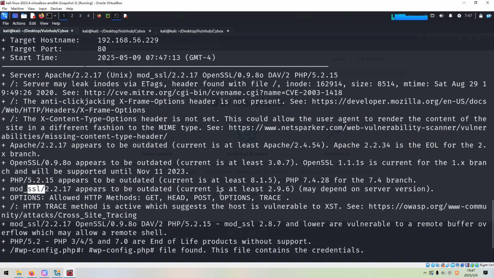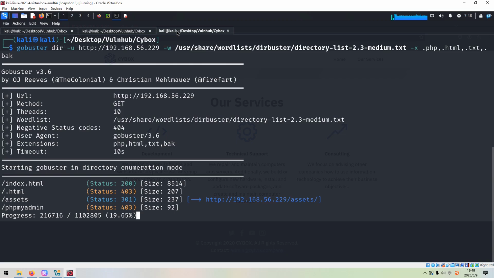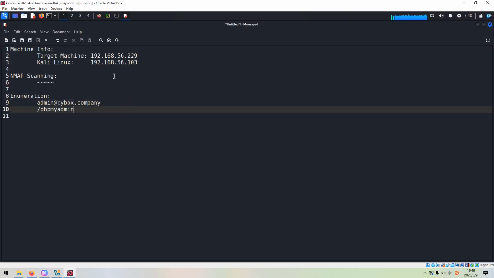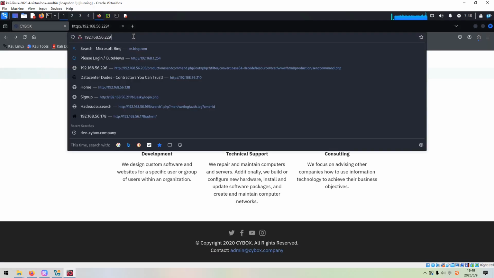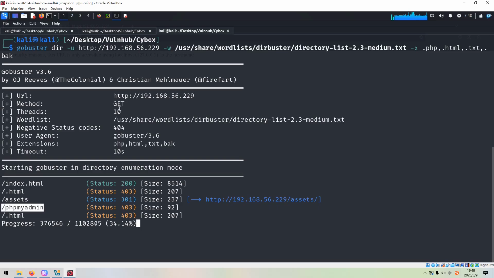But all methods are safe to some extent at this point. Okay, it's done. Let's switch to this tab, and we find this phpMyAdmin. Maybe we can copy it and put it over here. We can access this directory, but for security reasons, this address is inaccessible using localhost. Okay, we cannot do anything for this directory or application.